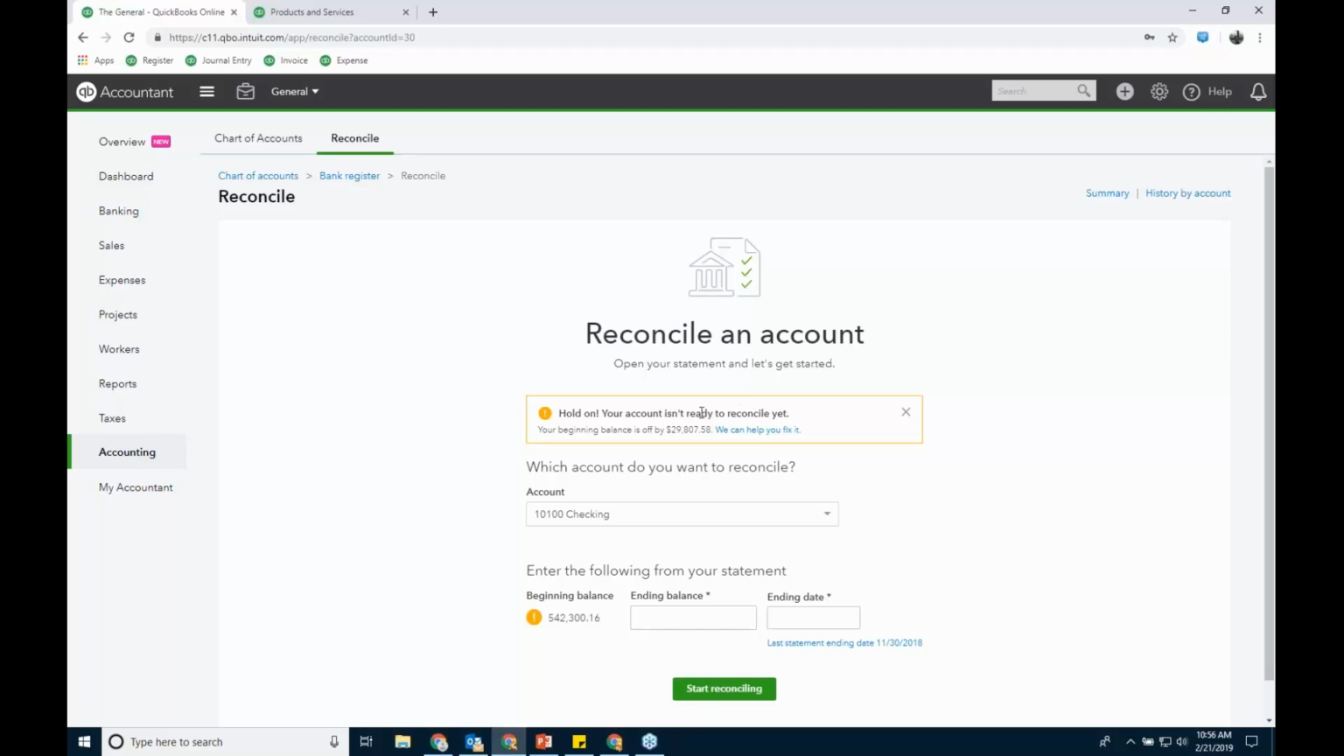This is really the discrepancy report. If there is a discrepancy, you'll see this hold on: your account isn't ready to reconcile yet. We can help you fix it, and it gives me the amount that's off.